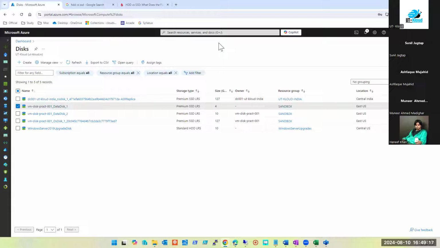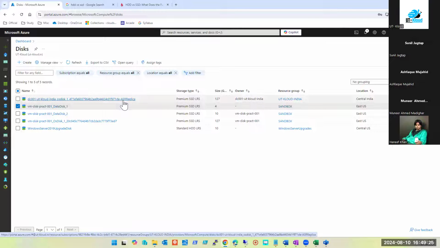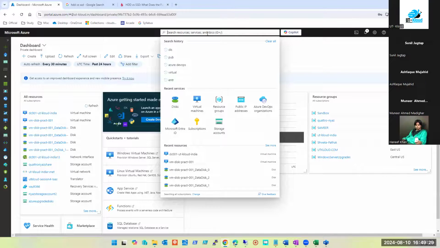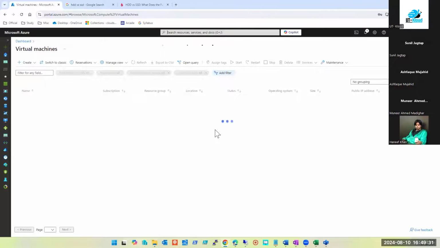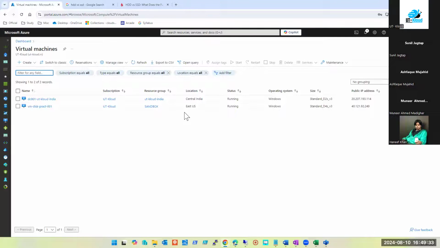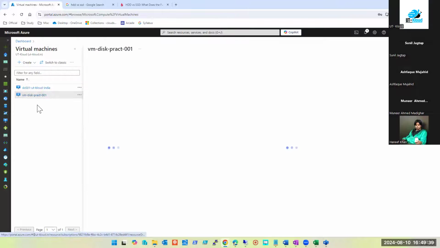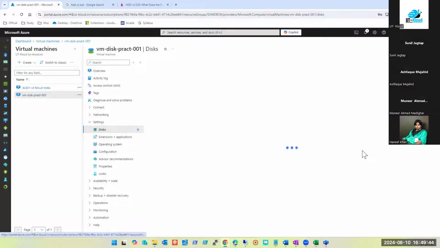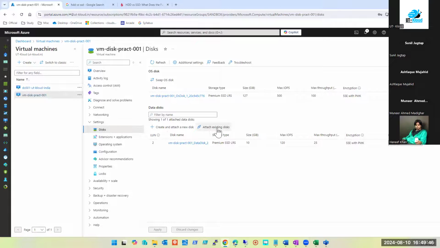Because I have reader access at the subscription level, and reader access at Sandbox, I will see this disk. But I will not be able to attach that. That is the matter of access. And technically, even if I have access, I cannot attach that disk to this machine. Why? Because they are in different regions. Is it clear, guys? Yes. Okay, so let's go ahead and try attaching the disk.